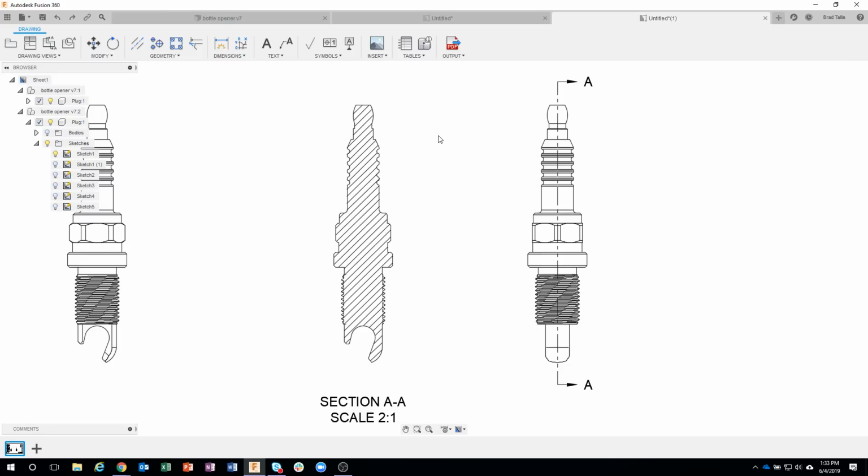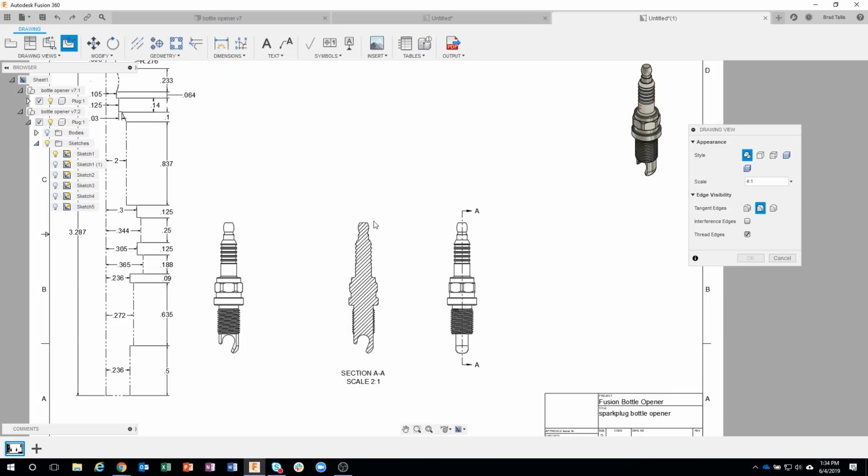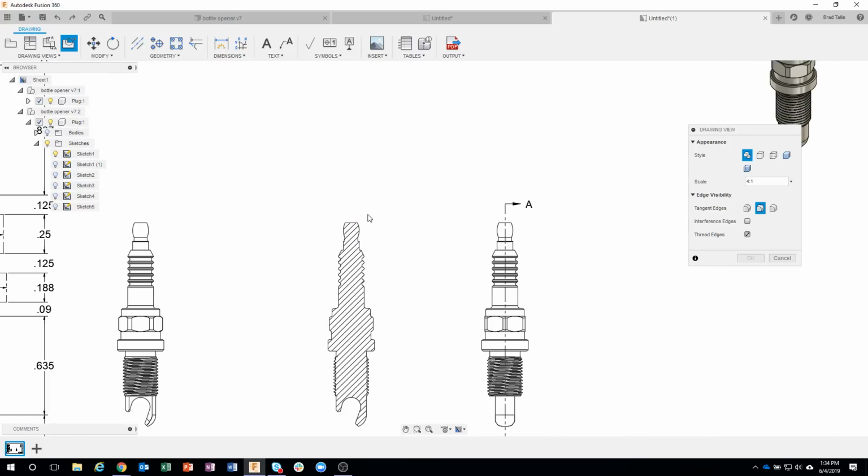Okay, so I want to now create a detail view of this particular area of this view. That's the next icon over, detail view. Again, it says select the parent view, so I'm going to click this view. What it's asking you is to draw a circle that encompasses the detail area, and it wants to know the center. So I'm going to start here, click right about there, and then start to move, and you can see I'm now able to specify the size of my detail circle.